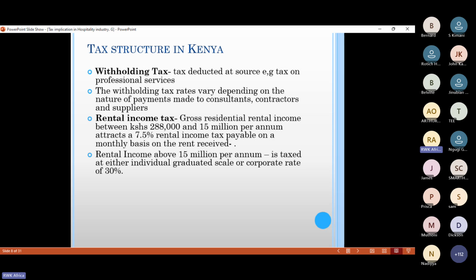you are required to deduct a certain percentage of this and remit to KRA before making payments. Withholding tax rates vary depending on the nature of payments. It varies from consultants to contractors and even suppliers.